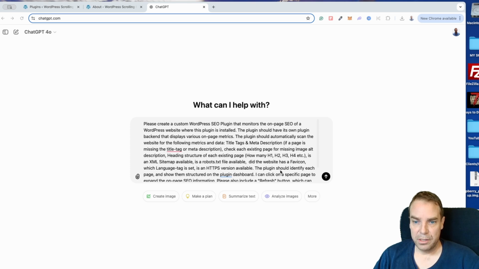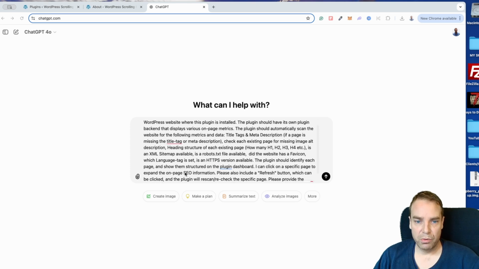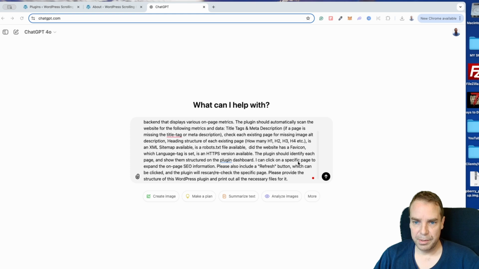The plugin should identify each page and show them structured on the plugin dashboard. I can click on a specific page to expand the on-page SEO information. Please also include a refresh button, which can be clicked and the plugin will rescan, recheck the specific page. Please provide the structure of this WordPress plugin and print out all the necessary files for it.